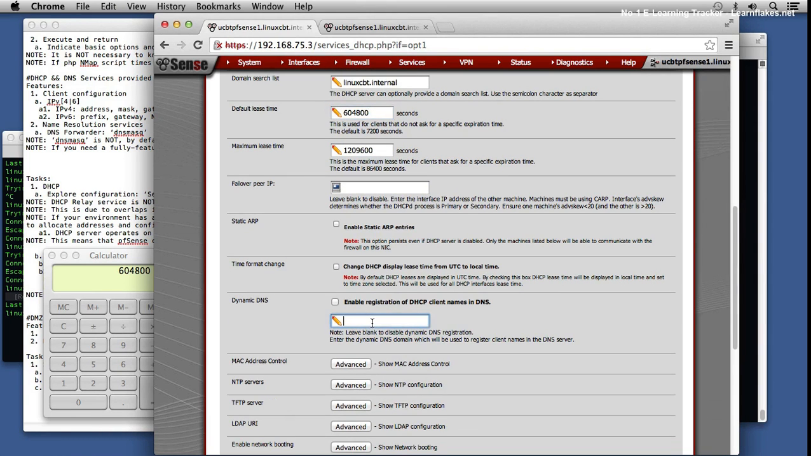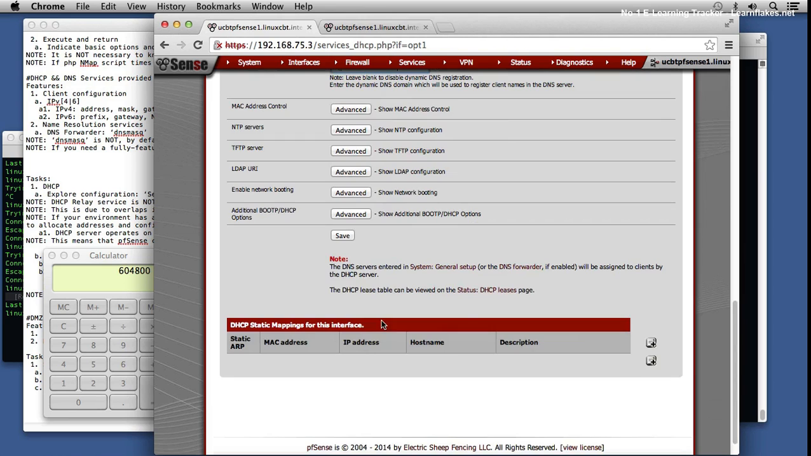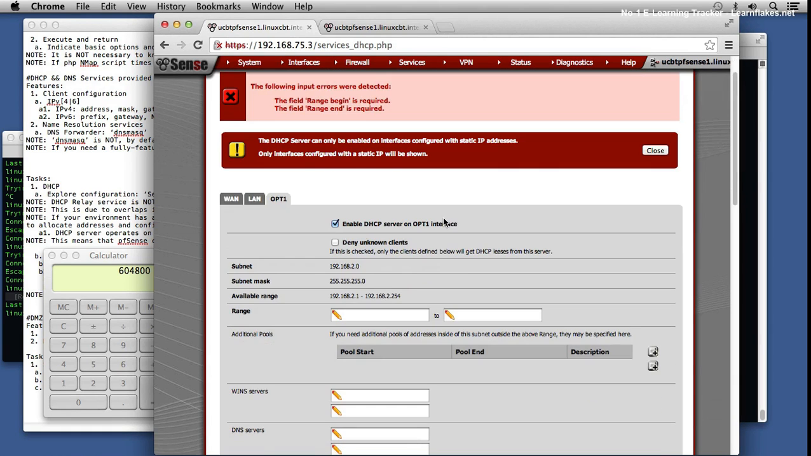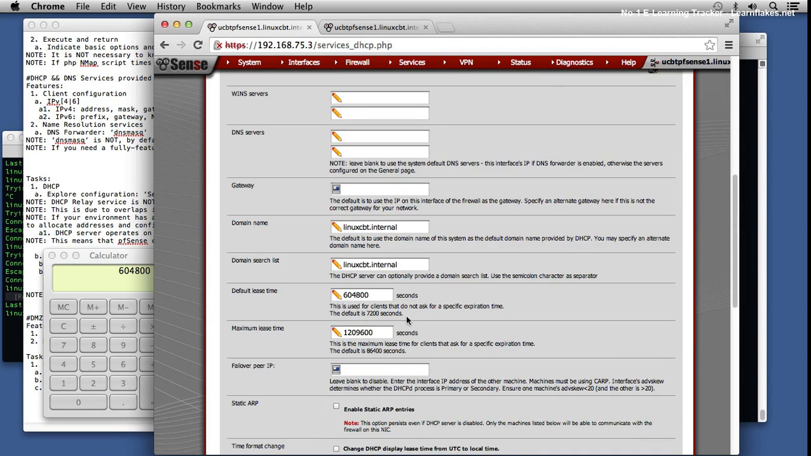Dynamic DNS should be set to Linux CBT. Internal is a zone. Doesn't matter what IP subnet they're coming from, it should register. And the range begin, range end, 192.168.2.10, 192.168.2.100. That should cover the nodes.